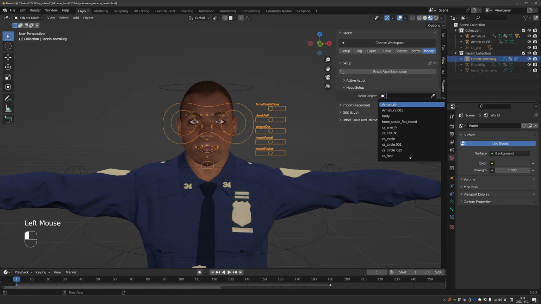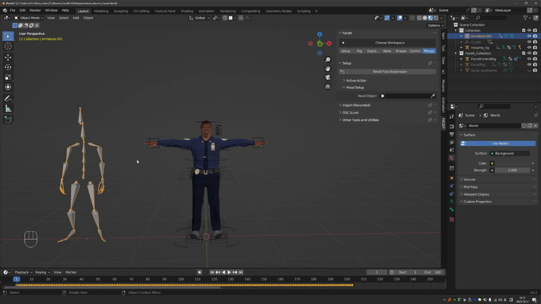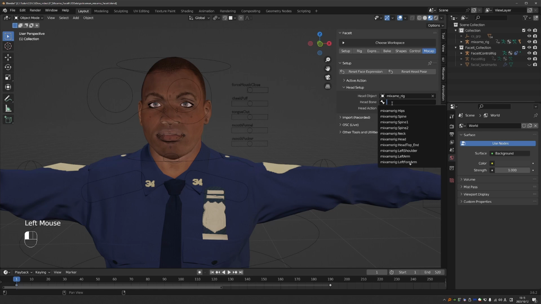First, I want to choose my armature, and let's rename it actually to something that we can recognize, such as Mixamo Rig. And the other armature is a Mixamo Mocap. I'm going to delete it. Right. So now here I can choose my Mixamo rig, and then I want to choose the head bone. So start typing head, and for this rig we want control head. Head action you can disable here, it will be imported later, and then we can start importing facial motion capture.